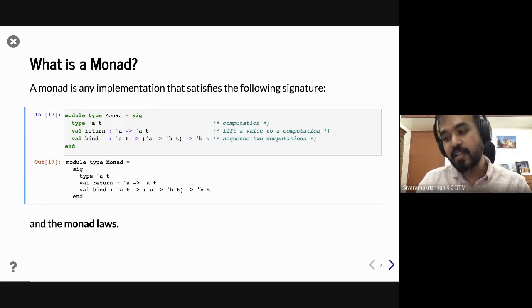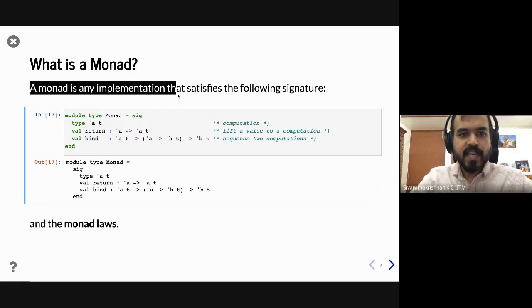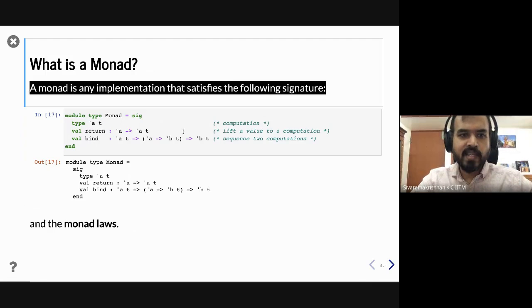So, okay, the first question, right, is what is a monad, right? What exactly is a monad? The answer is actually very simple but not useful. But I'll anyway give you the answer, and then we will look at examples to motivate why this is a useful answer. So a monad is any implementation that satisfies the following signature, right?